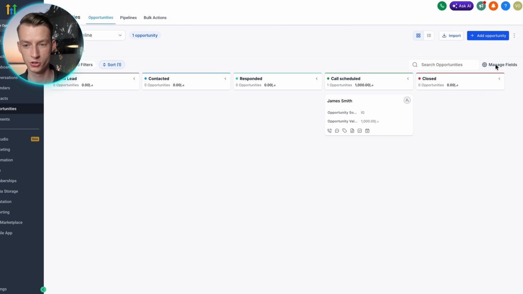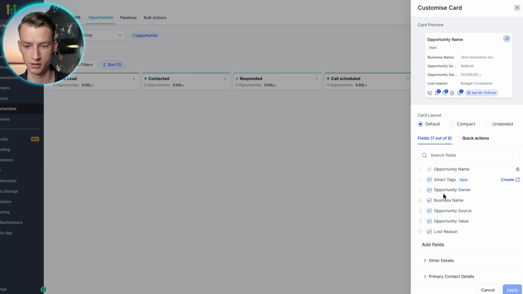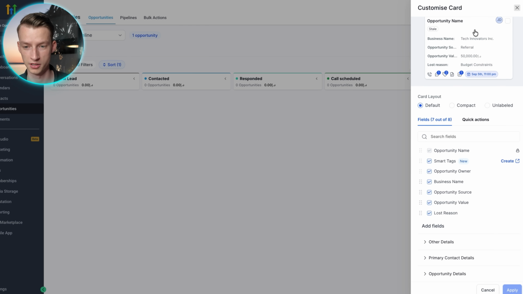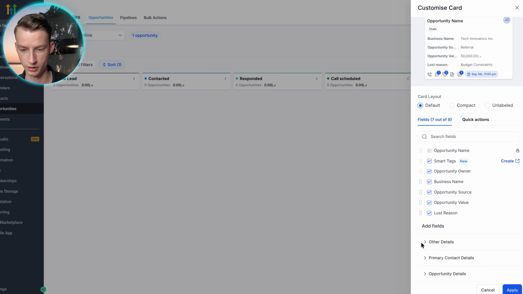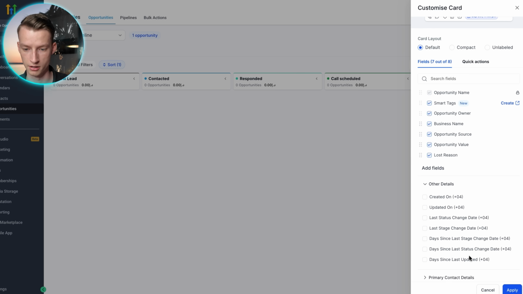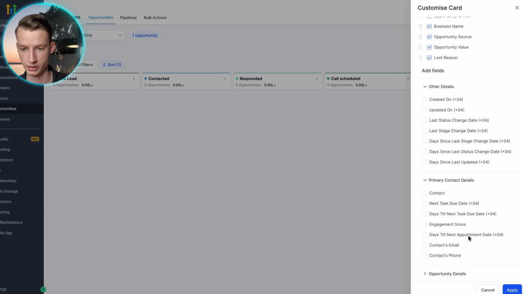Now, if I want to show different fields right here in the card, I can just come here to customize card and choose from all of these different options. I can show whatever other details I want to show here as well. So yeah, that is pretty cool. Again, you can get super granular in here. This is honestly such a huge asset for anyone who is either closing leads for their own business or who runs a sales team.